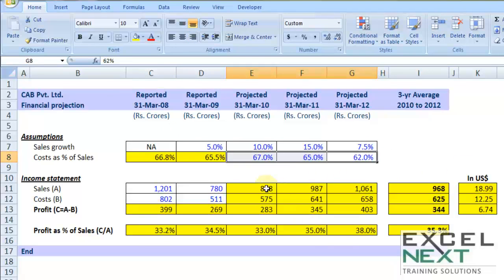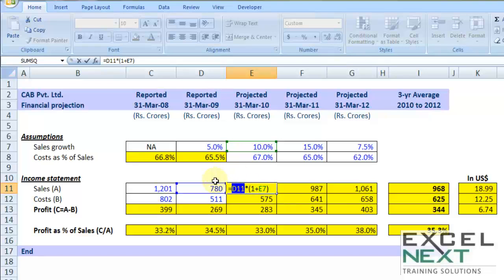Alright. So if I now click on this 858, double click, or let's say press function key F2, I can see that it contains the previous sales reference, which is sales of last year, multiplied by 1 plus 10%. So effectively it is saying 100% plus 10% from this cell. So the sales growth is exhibiting 10%. With 0% growth, the same sales number should flow in.